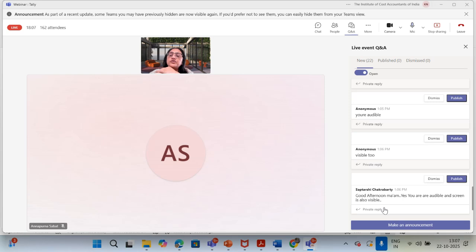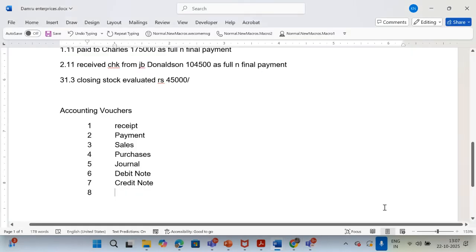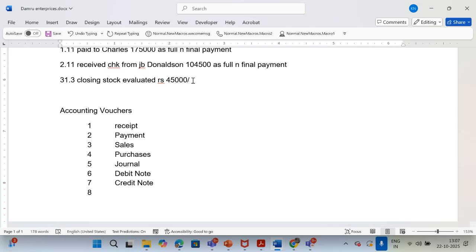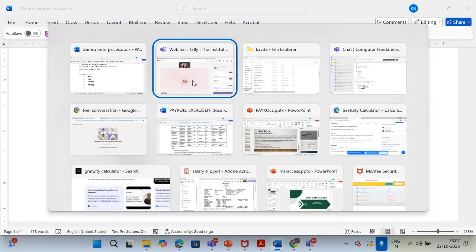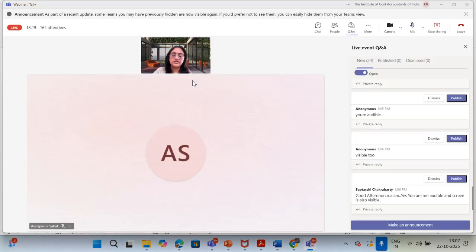Now today I'm going to give you more understanding. We completed this exercise in the last previous session. At the end of the year, our financial year, that is 31st March, we entered the closing stock. Okay, so let me open this exercise. Let me share the Tally screen first.